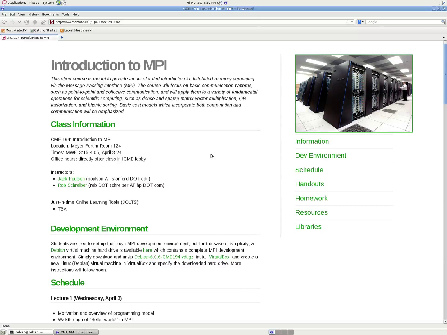Hi, this is Jack Polson, and the purpose of this JOLT is to show you how to compile MPI on your own machine. So this is an alternative to the other JOLT, which shows you how to install a pre-built Debian virtual machine which contained an already compiled MPI environment. So you should go this route if you're a little more familiar with the command line and don't mind compiling your own software. If at any point you can't follow any of these steps, just remember you can go back and use the virtual machine.